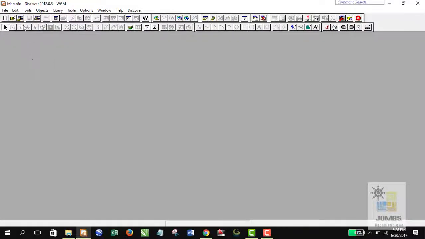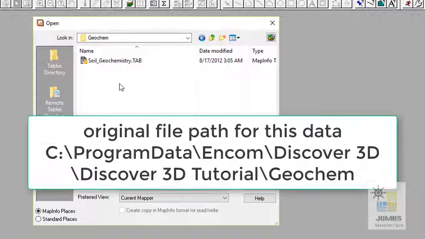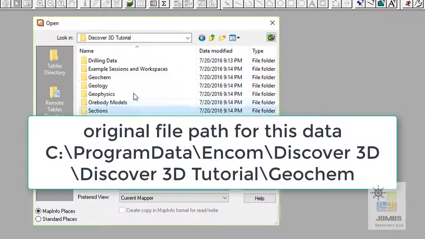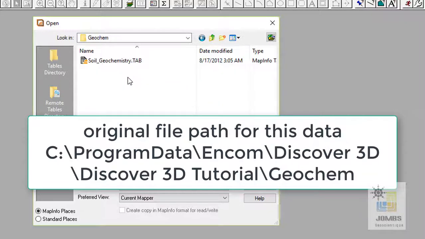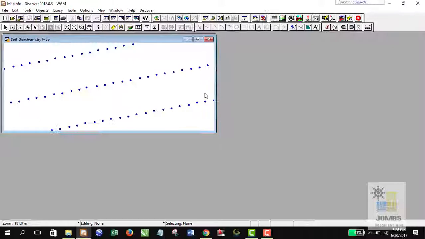Okay, let's begin. I will be using default data from mapinfo. It's called soil geochemistry data. You can find it locally in C. Go to program data and discover 3D, go to discover 3D tutorial, and we go to the geochem folder and we'll have soil geochemistry data. I will put the detail of the file path in the descriptions. So we'll hit open.